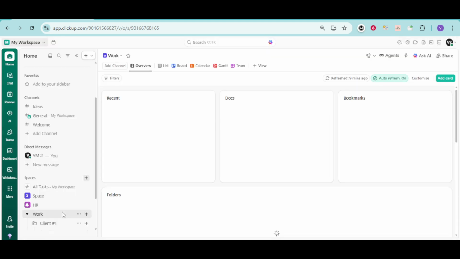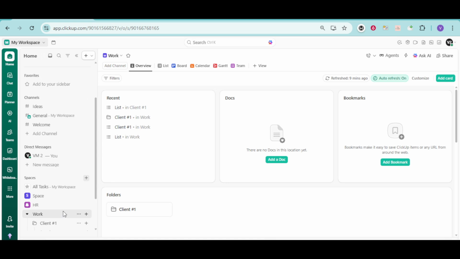Go ahead and open ClickUp and navigate to the space where you want your project to live. Think of this space as the broad area of your work, like marketing, product development, or client work. Once you're in the right space, you'll see an option to add a new folder. This is usually available in the sidebar where your existing items are listed.